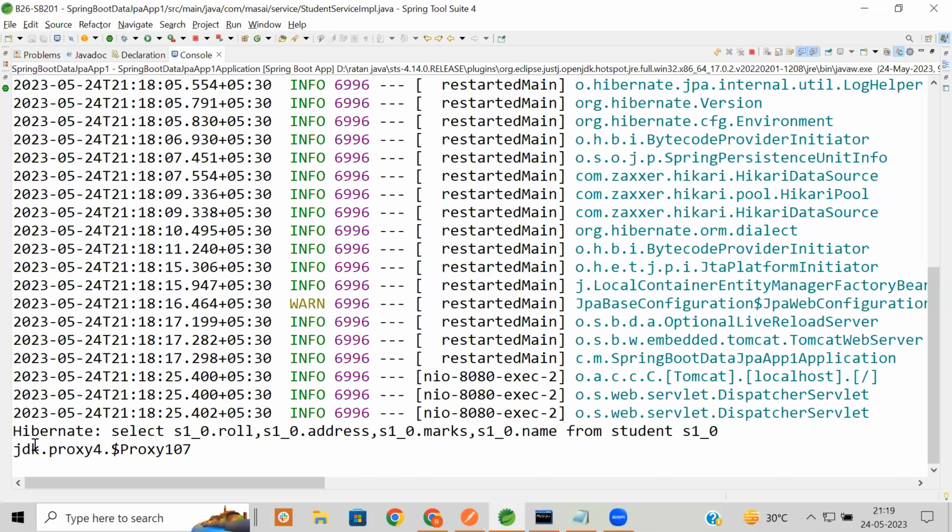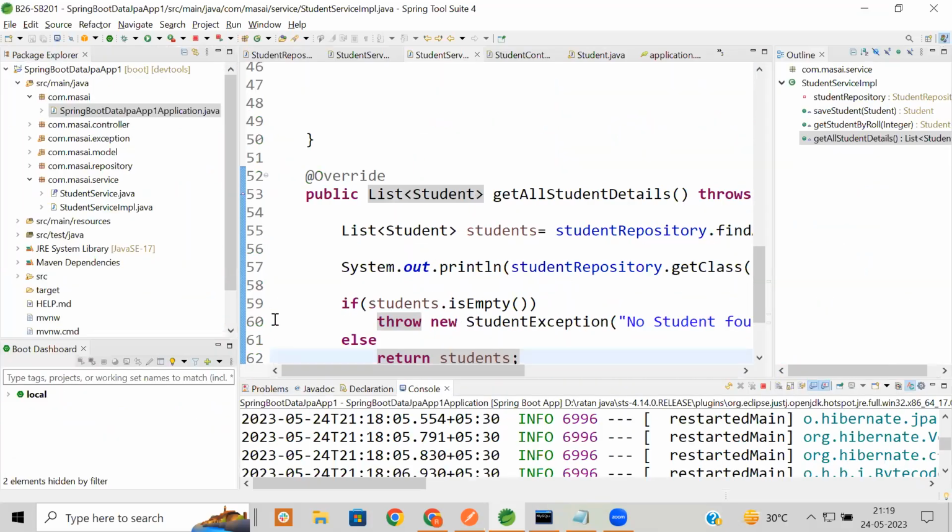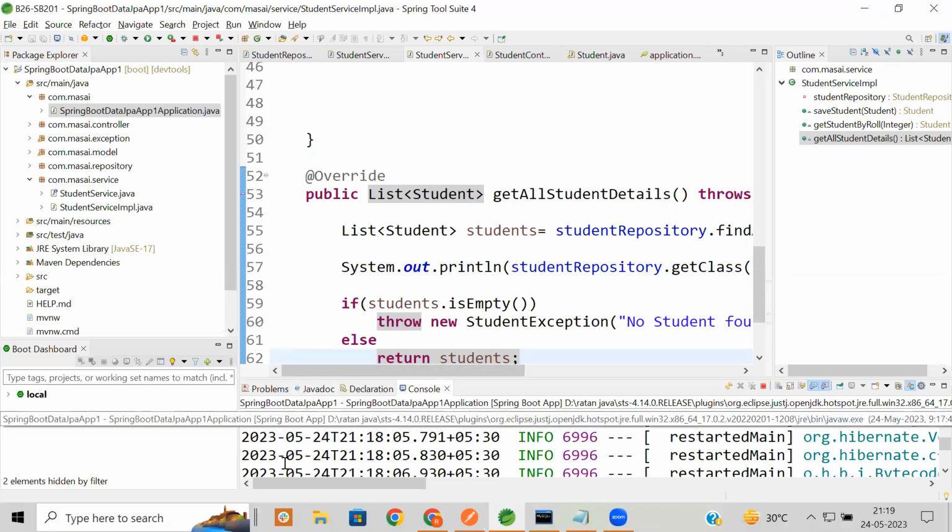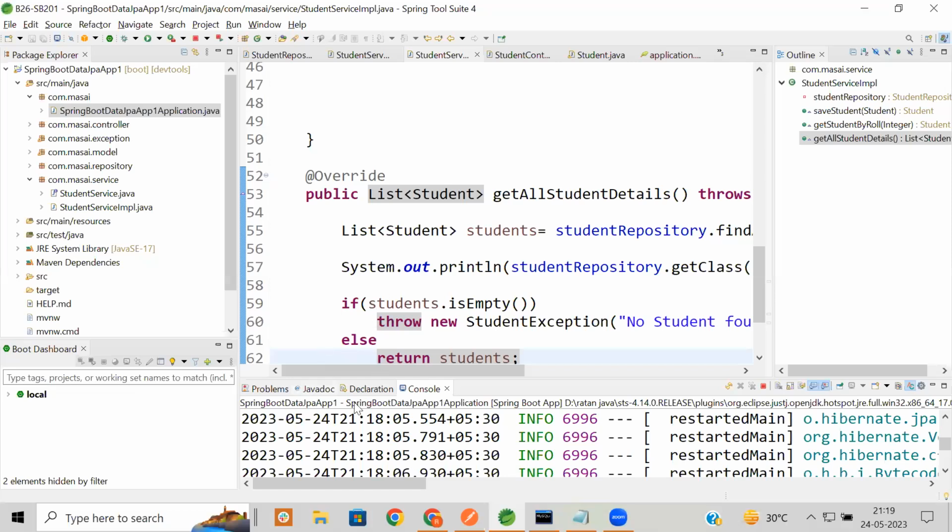jdk.proxy107. This class is a dynamically generated class. You have not created this one, right? ये class कहीं पे है नहीं, ये dynamically बना हुआ है at runtime. You will not find this class in your API or in your framework, right? It will change when we next run this method. Yes, of course, Nitish. अगर हम फिर से run करें, तो it may change, and you are going to get a different output every time.